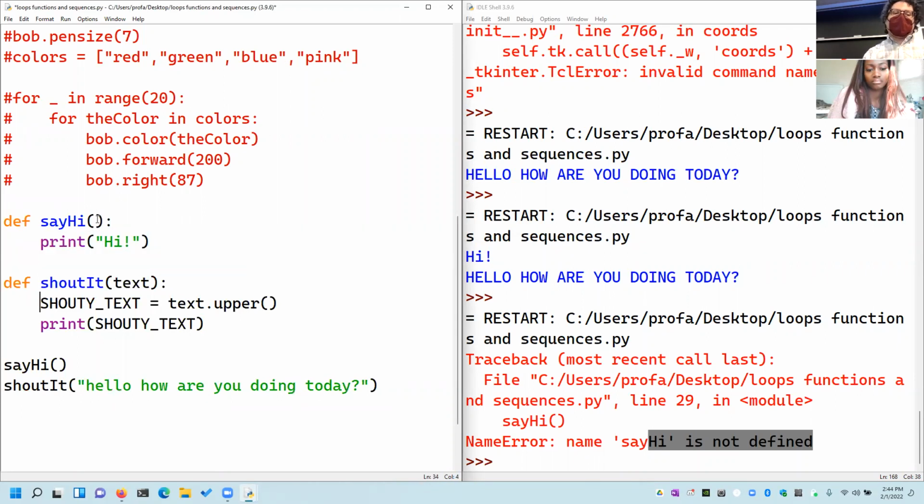Similarly, shout takes in one variable. It takes in some kind of text. I can call it whatever I want. And then what it proceeds to do is take the text, a string. One of the methods a string has is upper, which does exactly what it says on the tin, which is that it creates a new string that is in uppercase.